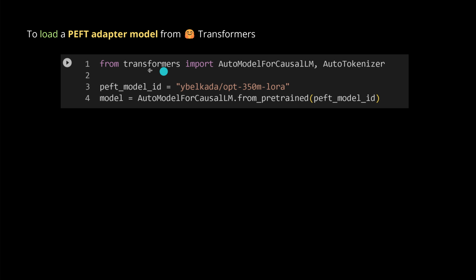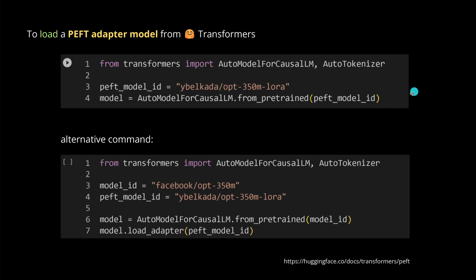So transformer, PEFT model ID, you choose a LoRA model on Hugging Face. Choose some expert, please. We know here our Hugging Face wizard, and he went here with the OPT model, just the 350 million trainable parameter, and did here the LoRA optimization. So we say model is AutoModelForCausalLM from pre-trained, and then we load here the LoRA model. Beautiful.